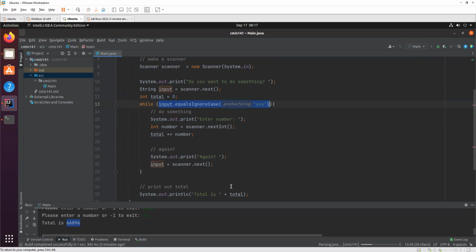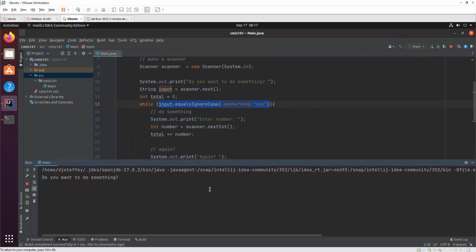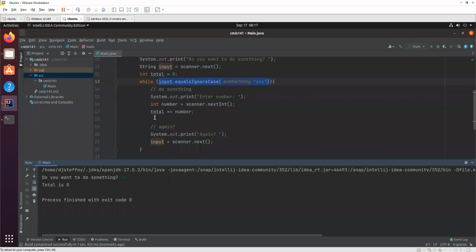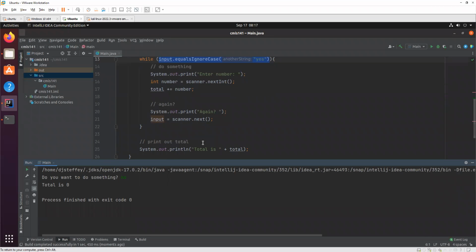So let's see that in action. All right, do you want to do something? If we type in no, then it skips over the loop and it just goes to the end where your total is 0. And that's right. Let's run it again. If I type in anything except yes, the same thing. And that's fine. Okay, now let's see, they type in yes.